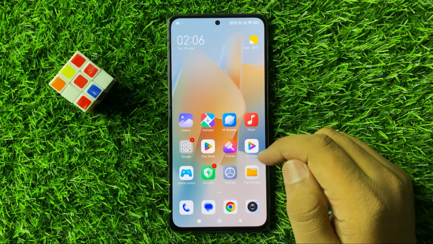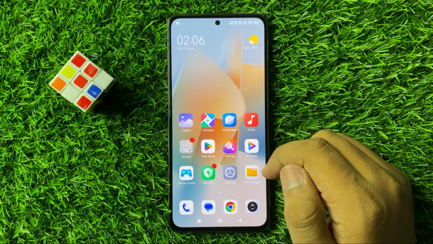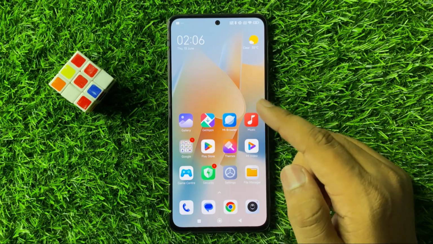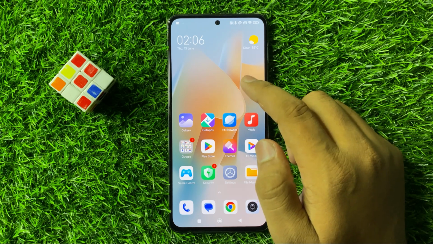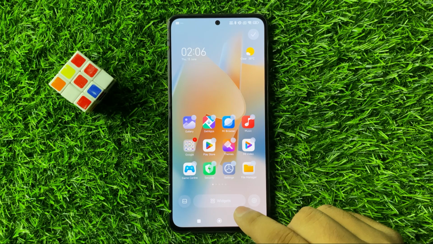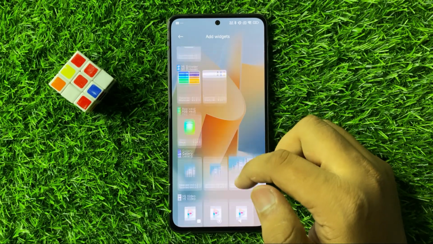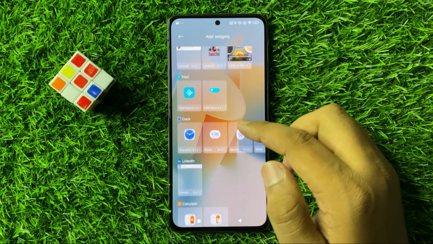In this video I will show you how to add and remove home screen widgets on Redmi Note 13R. So if you want to add a widget, then press and hold on an empty space on your home screen and then click on widgets. Now here it will show you the widgets that you can add to your home screen.